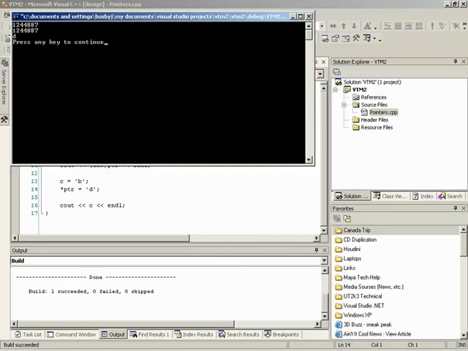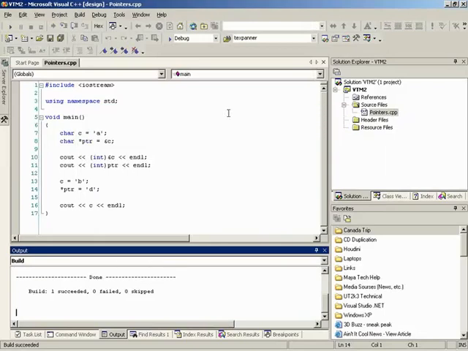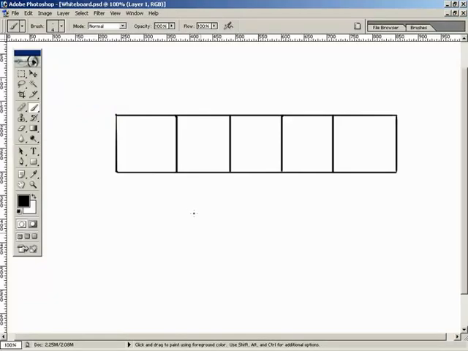Does that make sense, Dan? It makes sense to me, but I've been programming for a while. To a beginner like me, this is confusing. I'm trying, but I think the whiteboard example is going to really help. So let's switch over into Photoshop.